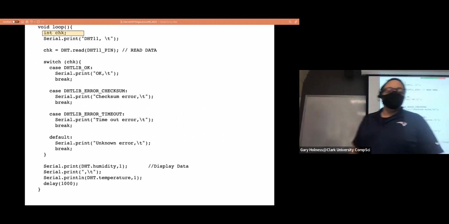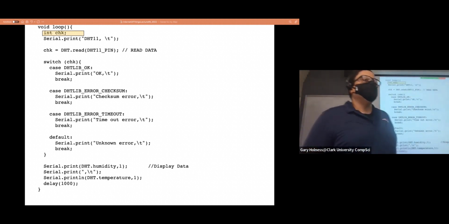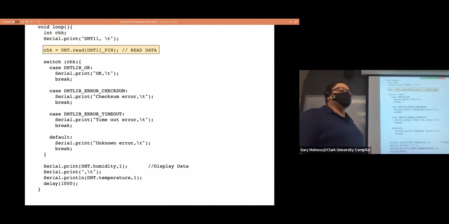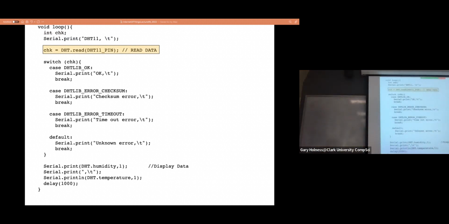So we define a variable to store the return from reading the DHT11 sensor. And so here, this is the DHT.read. You're triggering the DHT runtime to go ahead and read the sensor for the digital IO. And it will give you back a status code. And if that status code says okay, and again, this is exactly the code from the tutorial, then you know that those values are valid.